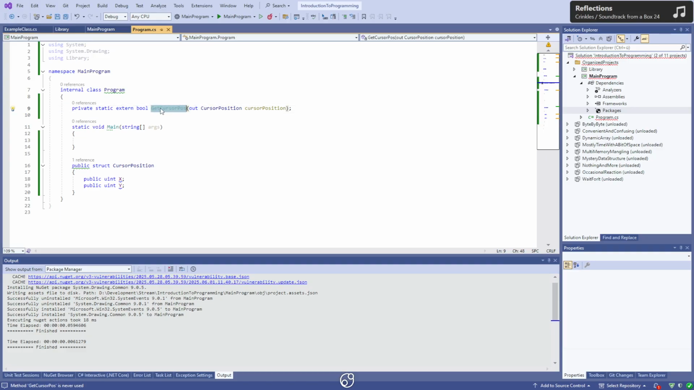Okay, so I was asked to explain this part. GetCursorPosition is going to be a method call in an external library, a library that's not written in C#. It's written in, I believe, just C, either C or C++ in this case. It's one of the basic Windows DLLs.